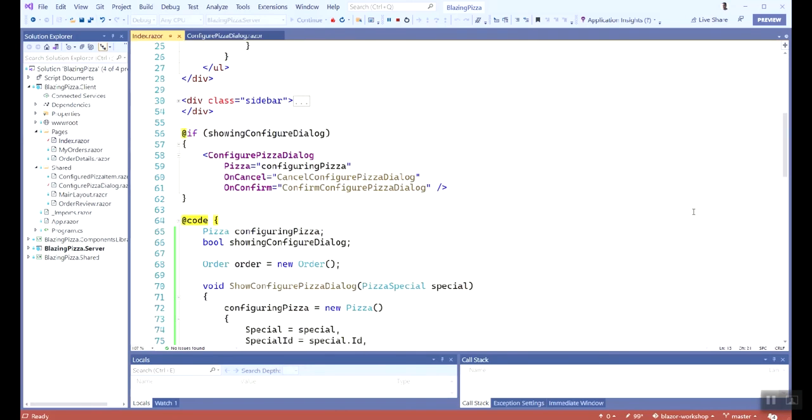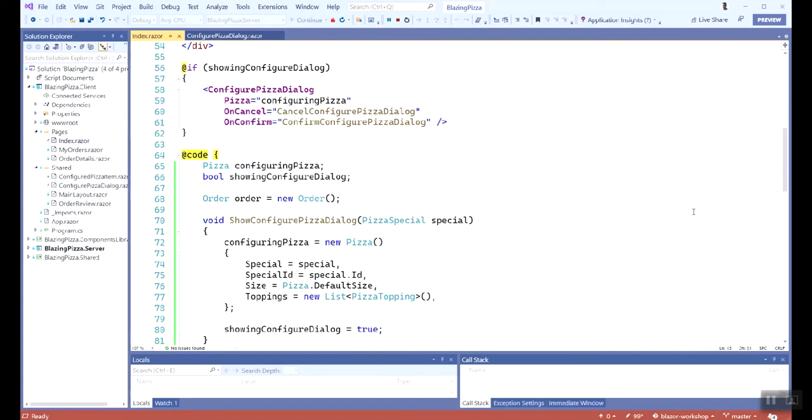If I scroll down, there's our show configure pizza dialog method. It receives a pizza special object, sets a configuring pizza field, and includes information about that starting special that we're configuring from. In our case, the pepperoni pizza special. It sets a default size and it allocates a collection of toppings that we'll configure when we get into our configure pizza dialog that is enabled and shown here on line 80.